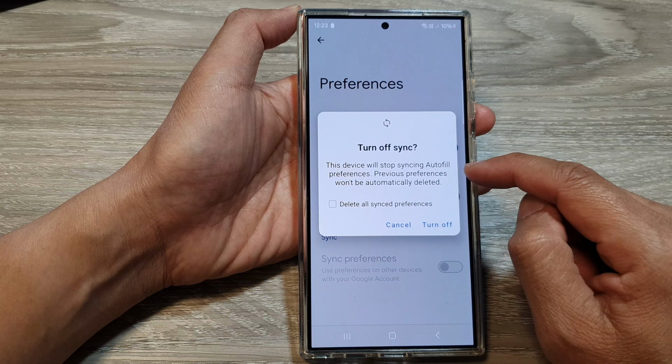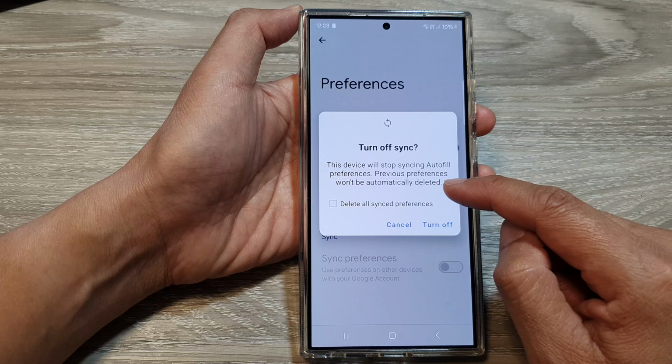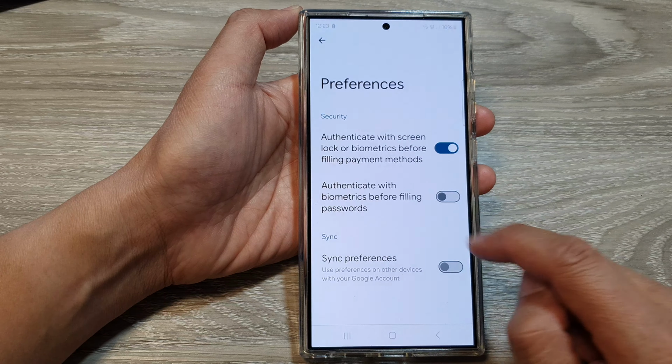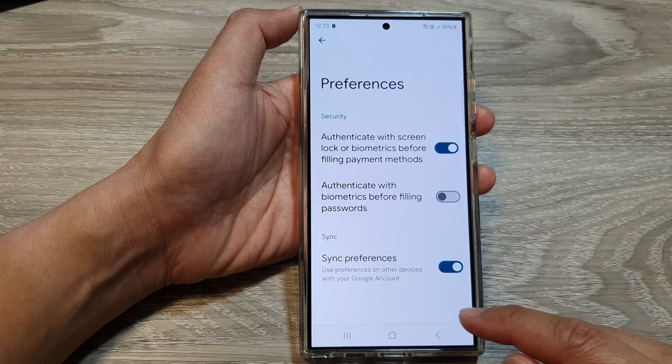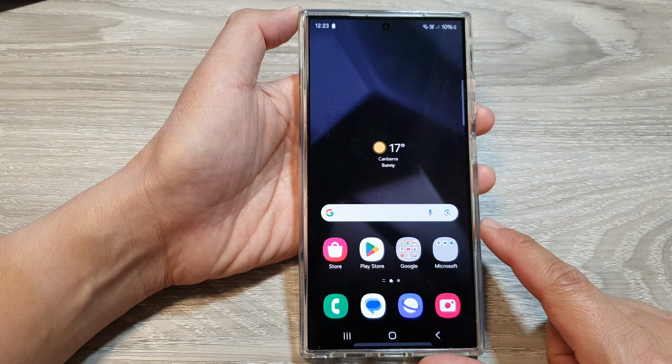This device will stop syncing autofill preferences. Previous preferences won't be automatically deleted. And then tap on turn off, or you can switch it on. After that, you can tap on the back key or tap on the home button to go back to the home screen.